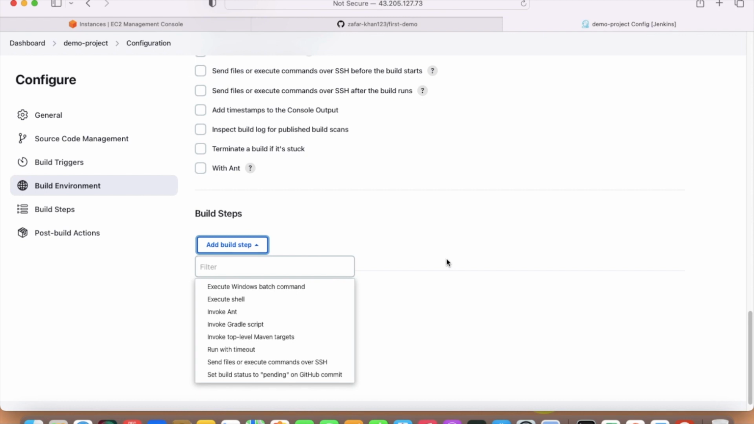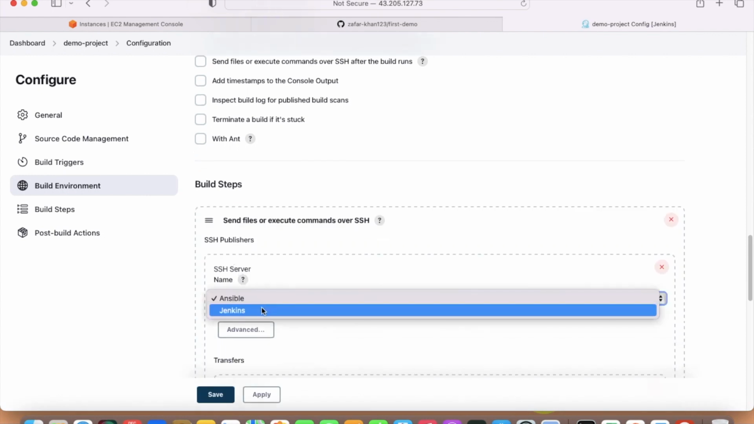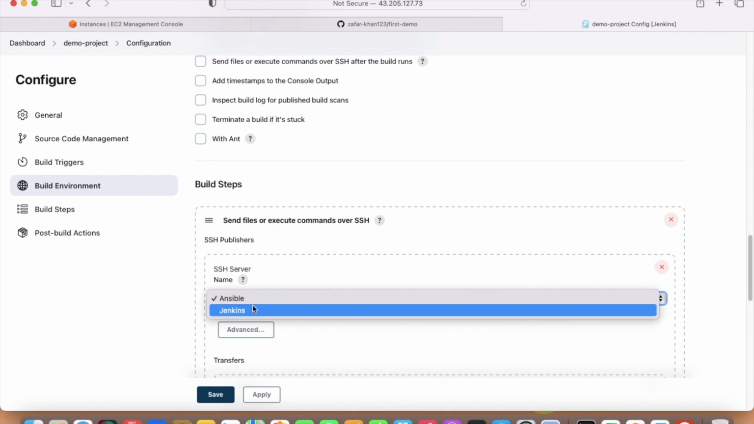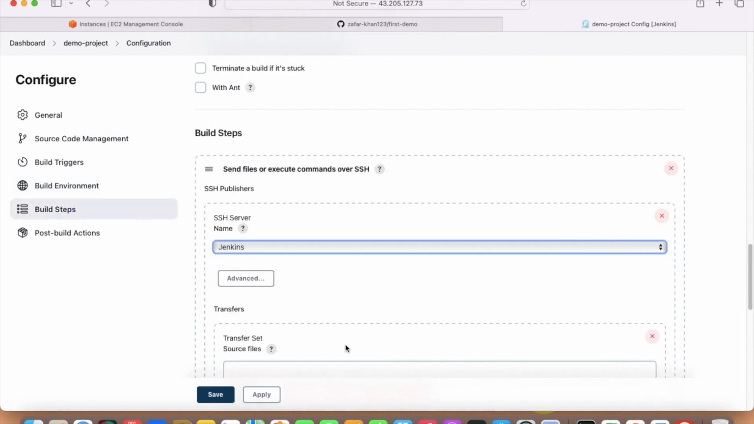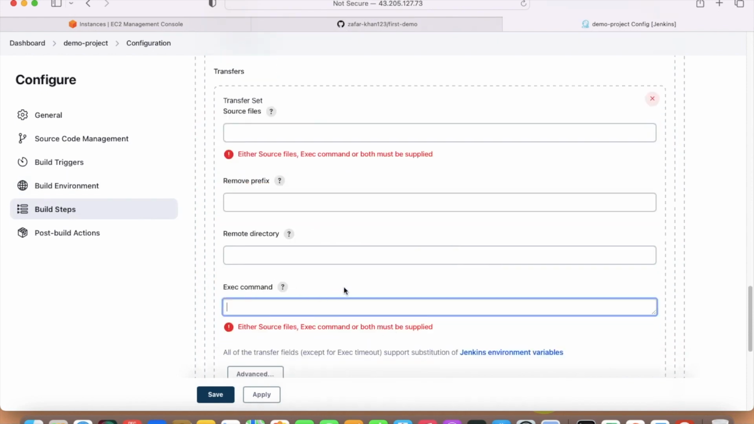So we will just select Send files or execute commands over SSH. We just click over here, and we'll do the build in Jenkins, not Ansible. Basically I have entered the configuration part, so that's why these two are showing. Just select Jenkins and the execution command. What I will do over here is rsync. Just put rsync -abh. I'll let you know what abh is, so let me complete first.